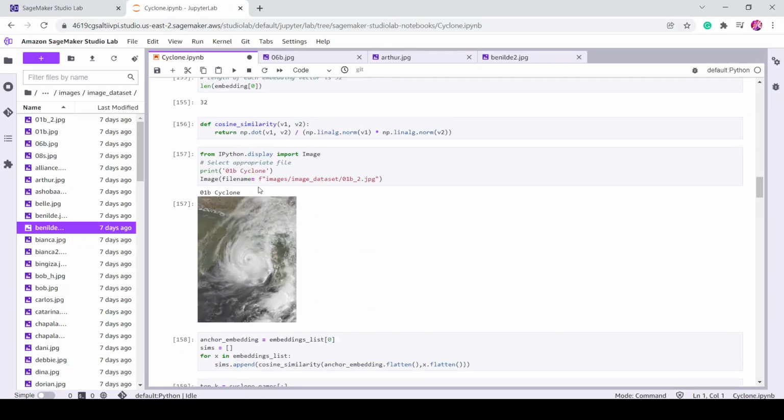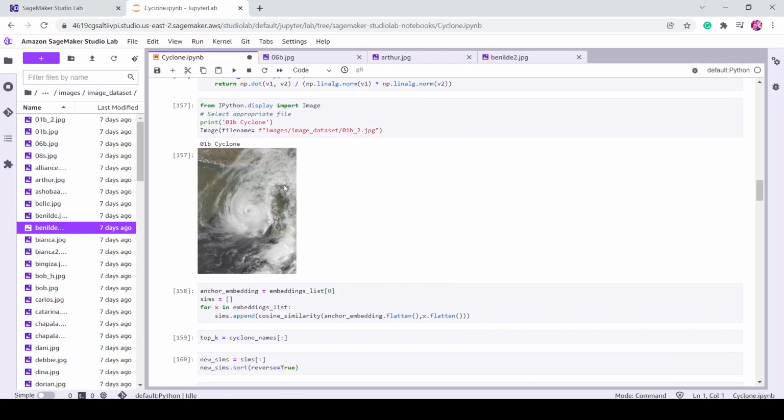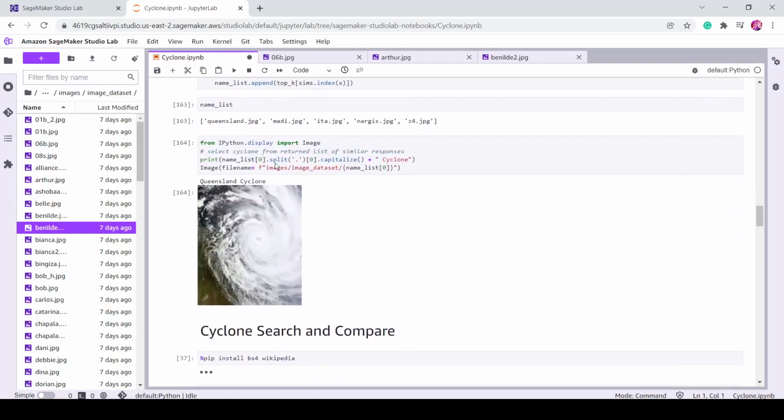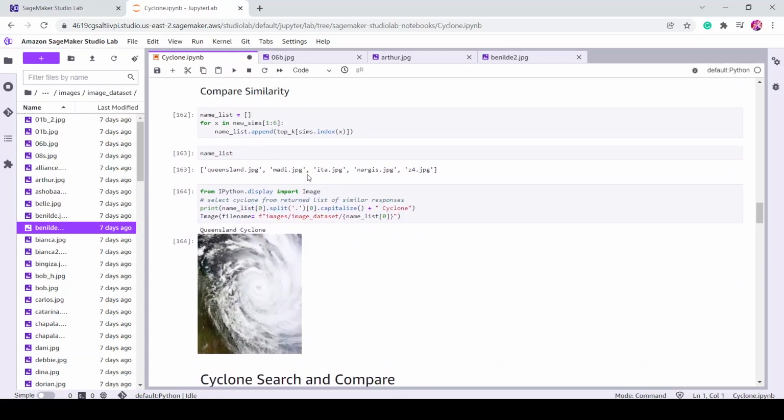Let us assume that the cyclone called 01B, which is shown here, is the reference image. For this demo, let us also assume that this is a new cyclone. Compute similarities. We can see that the similar cyclones to 01B include Queensland, Muddy, and Eta. Let us have a look at the Queensland one.